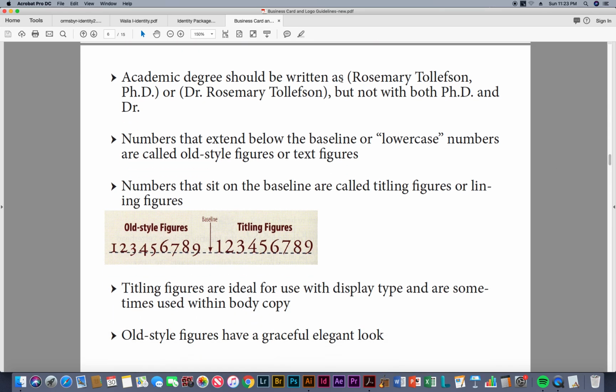This is just information about how to properly name somebody with a title, like if it's a doctor. So if it's a doctor, you want to put doctor. You wouldn't be redundant. This person's a doctor, so you could say her name, comma, PhD, or Dr. Rosemary Tollefson, but not with both. Not with the comma, PhD, and doctor.